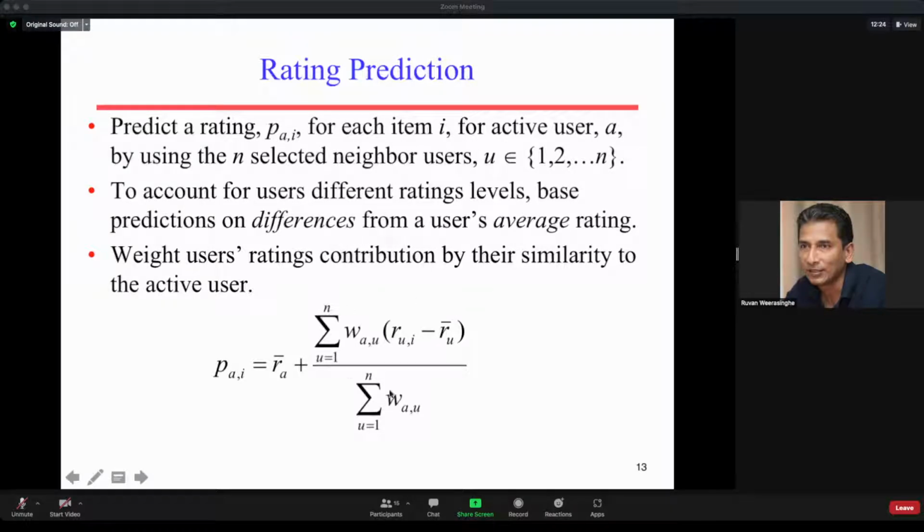So we can weight the users' ratings, the other users, the neighborhood users, by how similar they are to the active user. And by active user, I mean any returning user to the site.